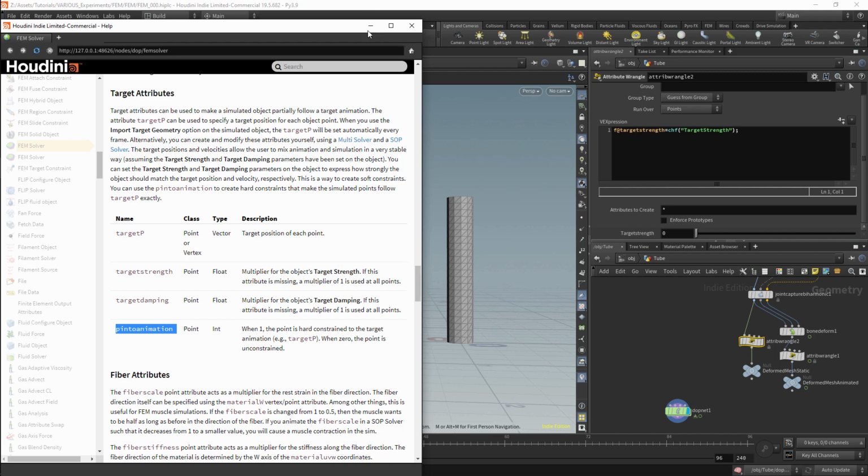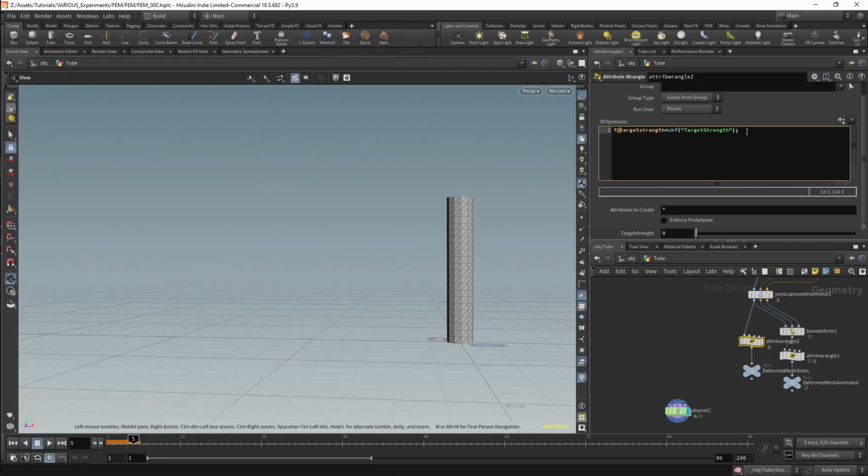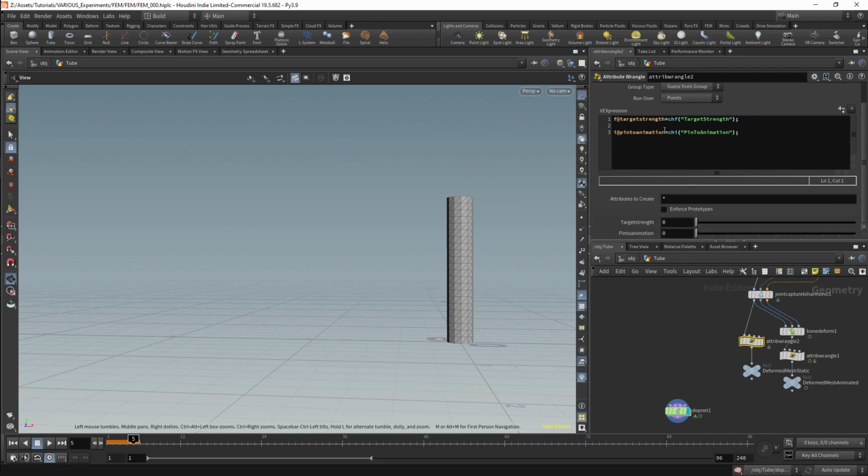This is an integer attribute, but it is a Boolean attribute, so it should only ever have two values, 0 or 1. I'll prefix this with i@. I'll set this with an integer parameter, so I'll use the CHI function. I'll call this parameter pin to animation, and I'll add it to my attribute wrangle node. I'll set this parameter to be 1, and then I'll resimulate my network, and we should see that we get a reasonably accurate simulation here.